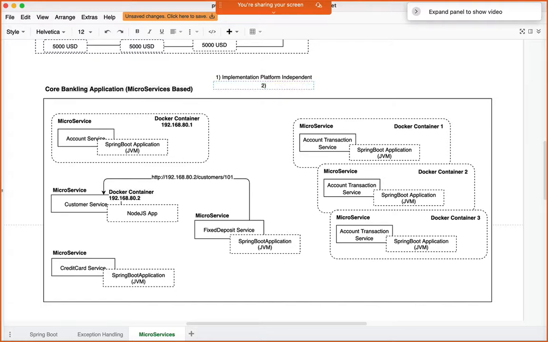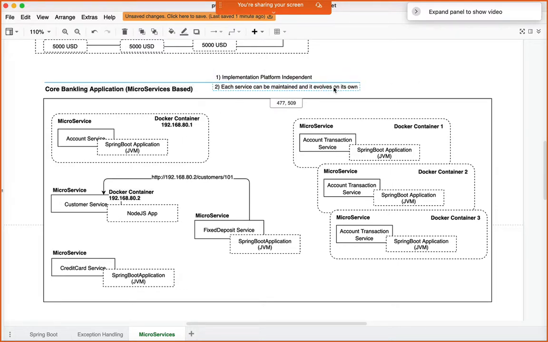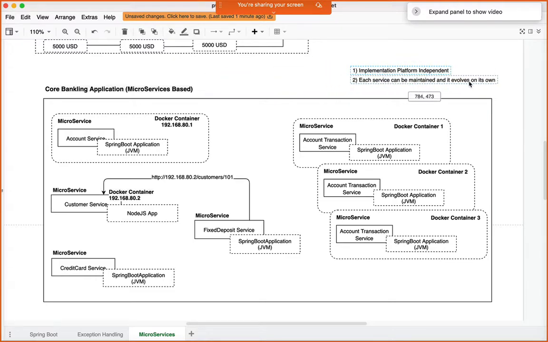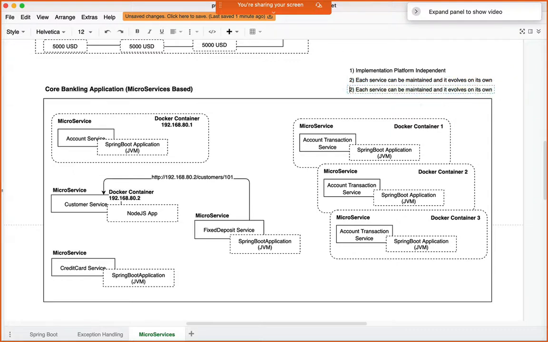Then what is the second benefit? The second benefit is that each service can be maintained and evolves on its own, independent of the others. So that's yet another big benefit. And the third big benefit is that you can scale.